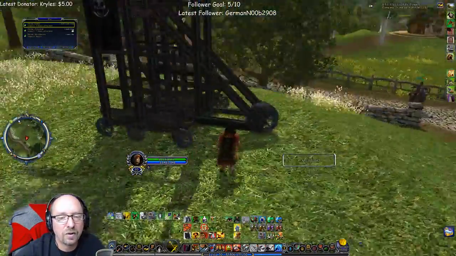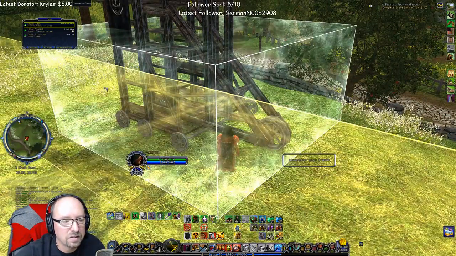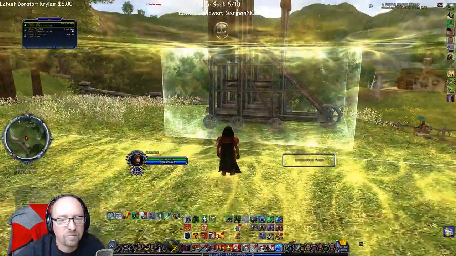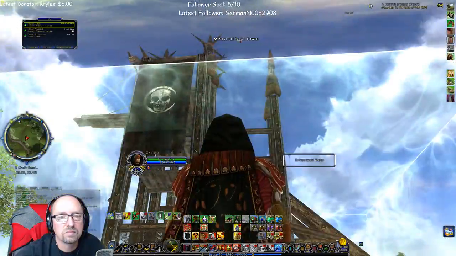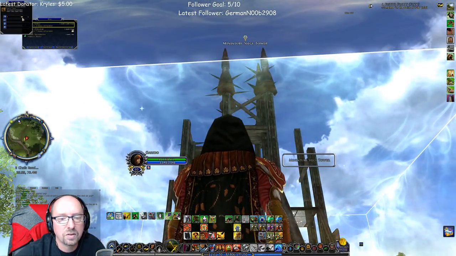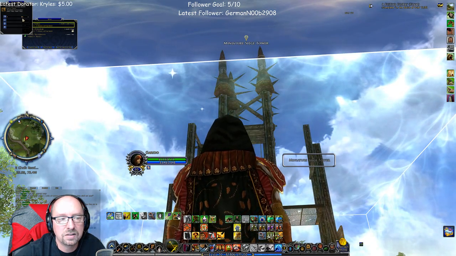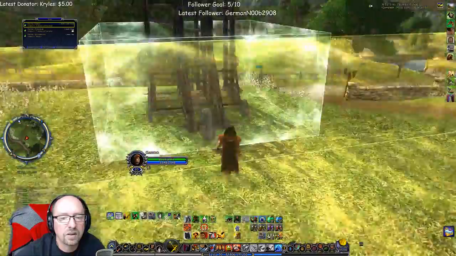Well, it's a siege tower, right? So let's do this. We're gonna rotate this. So we're gonna act like we're going to siege Gussie's house over there.